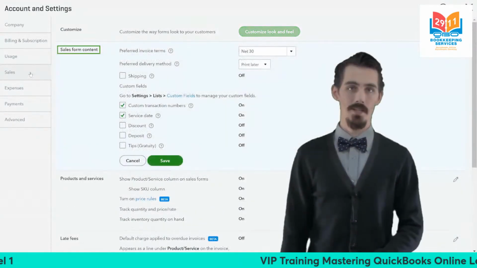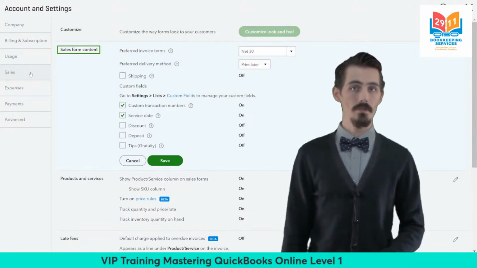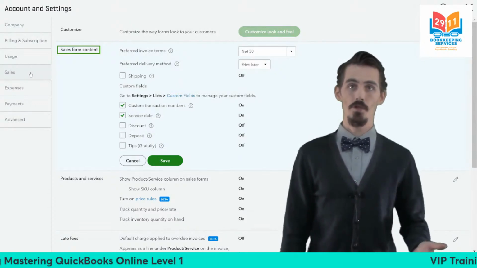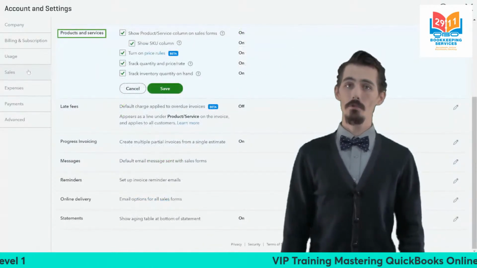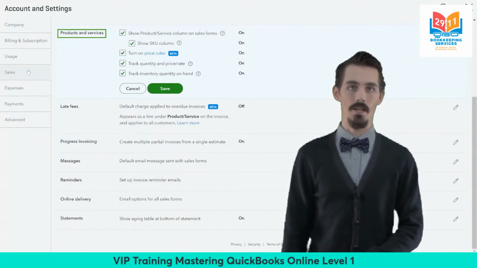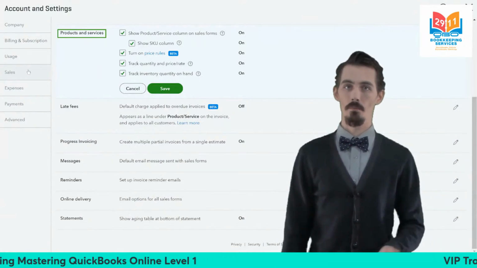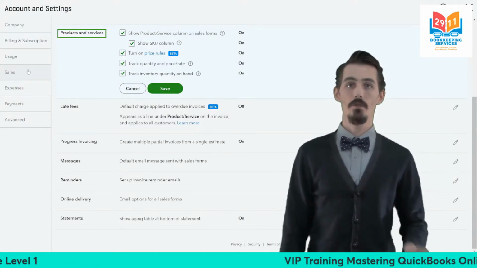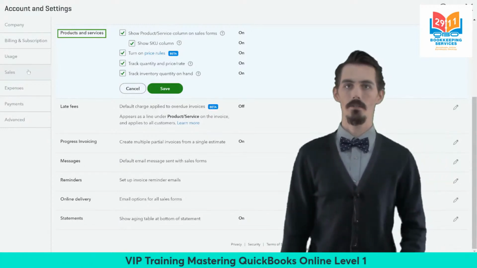Sales Form Content settings determine what fields show up on your invoices and sales receipts. If you need to track shipping, be sure to check the shipping box and click Save. You'll also see options for sales forms in the Product and Services settings. For example, if you want to track quantity of one of your products, so you can look it up on a report later, check the Track Quantity and Price Rate box.